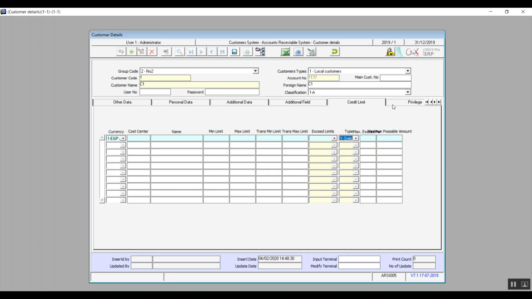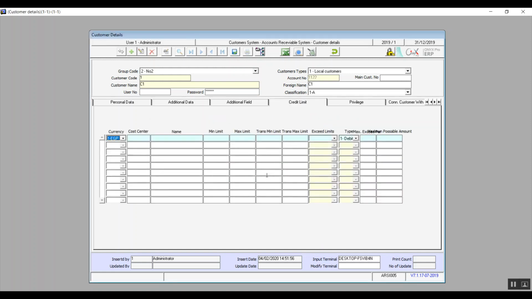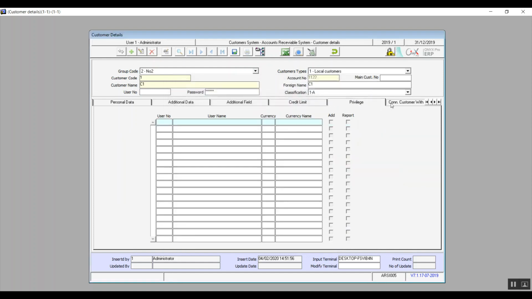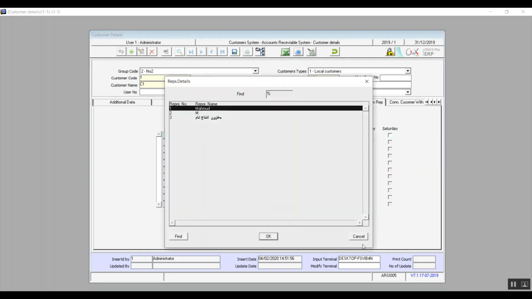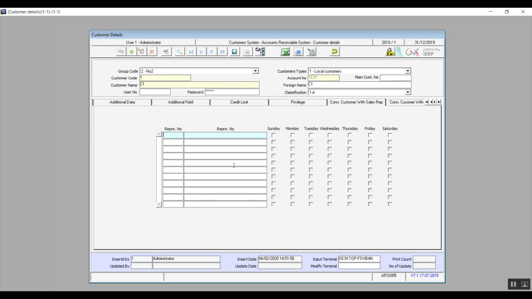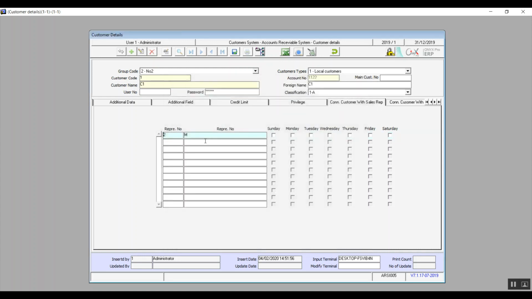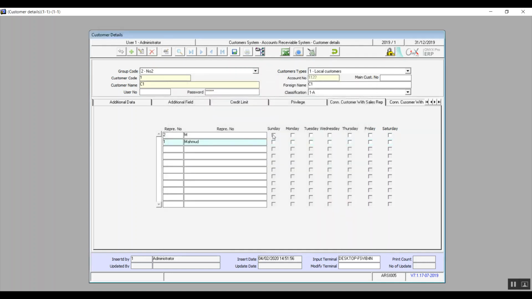The next tab that we have is privilege. And here we can view the users that have any kind of privileges in the screen. And then we have connect customer with collectors. Alright, so you will hit F9 and you will select the collector. I'm sorry, actually I've missed one tab, which is connect customer with sales representative, and you will also press F9 in the representative number column. You will select the one who will deal with this customer, and you can also, by the way, select or choose weekdays on which this representative is going to work with this customer.